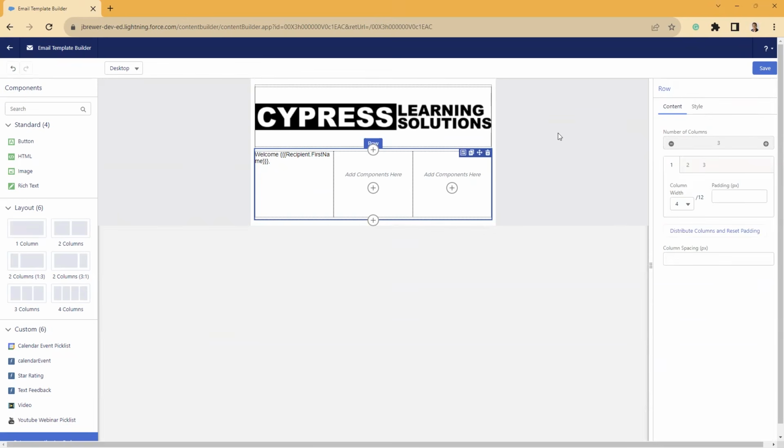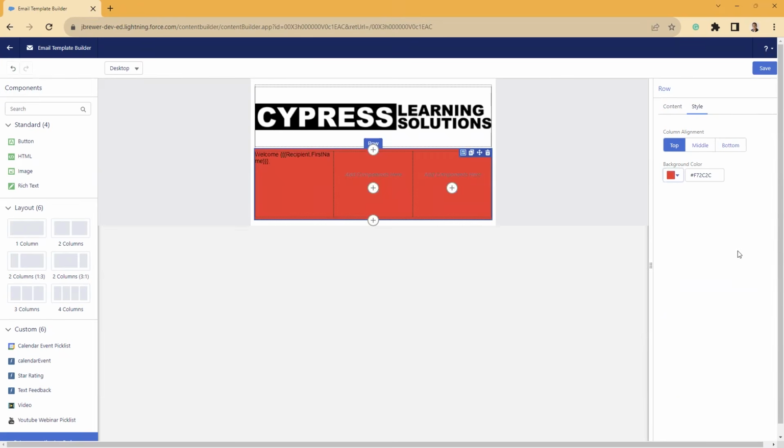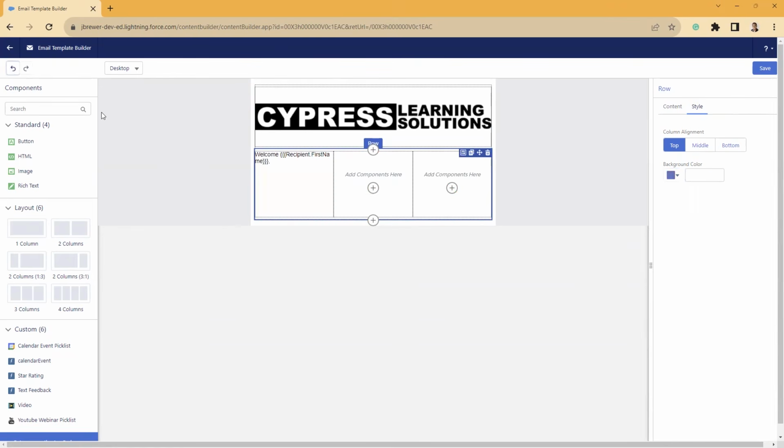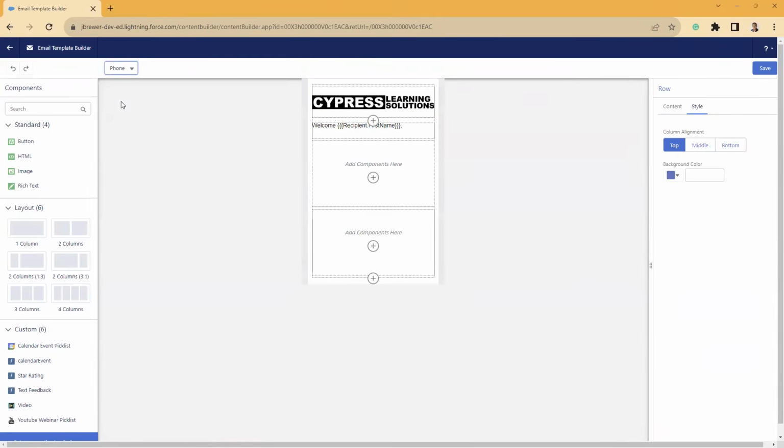And then when you're in these different rows, you do have different styling options here. So if you want to change the background color, you can, which is pretty nice. So instead of changing the background for the full template, now we can just change it right here within the row instead of the full template. Now we do have an option here to view desktop versus phone. So the classic builder doesn't have this option.